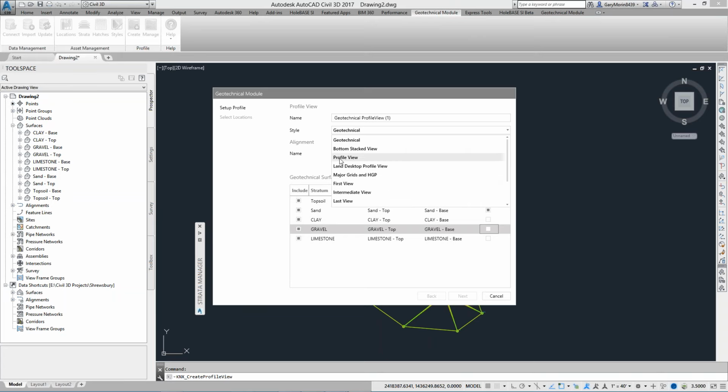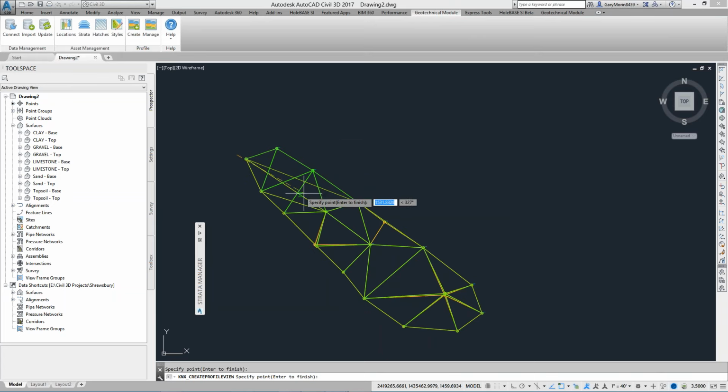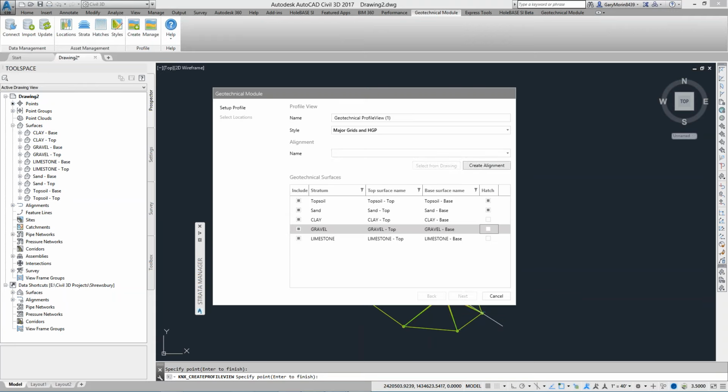I can tell it which profile style I want to use. So here let's just use the standard major grids one. If you've got your own profile views, you could use those within AutoCAD Civil. And I'm going to click on here now, create alignment. So all I'm going to do is click a couple of points down my drawing where I want my alignment to go.